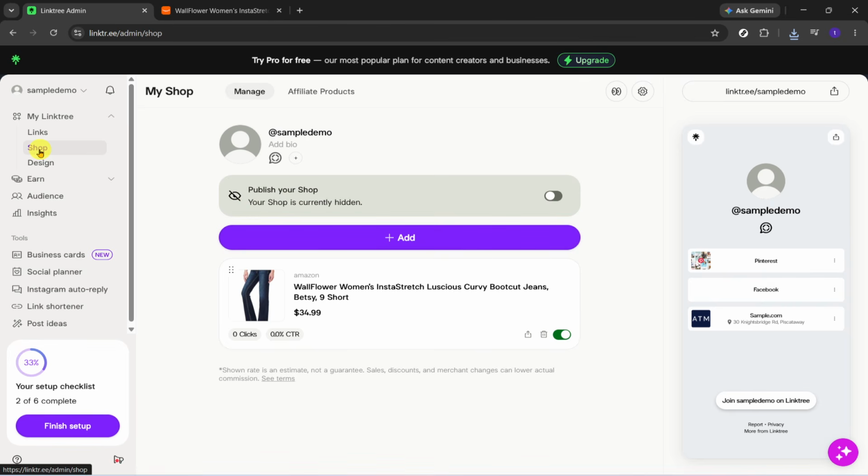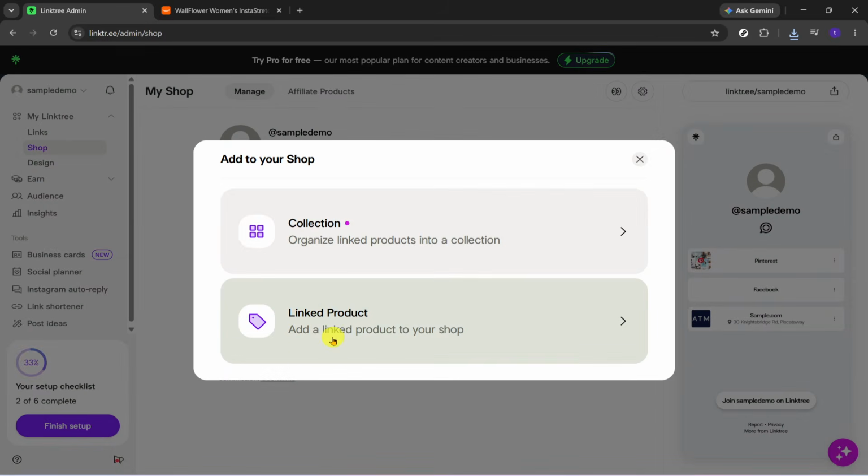After opening the Shop section, click on Add. This starts the process of creating a new product listing. If you have multiple options available, this is the point where you choose the kind of product you want to add. Next, select Linked Product.